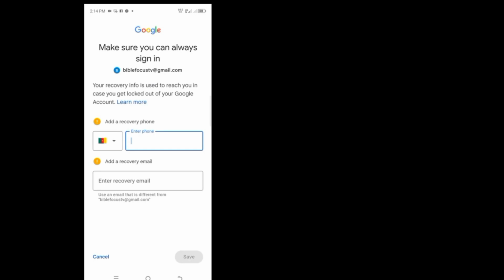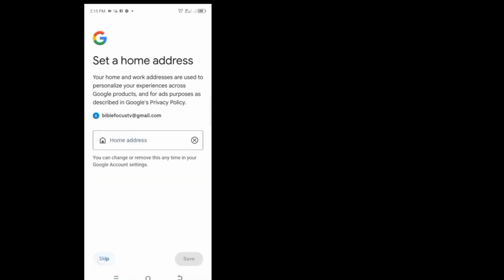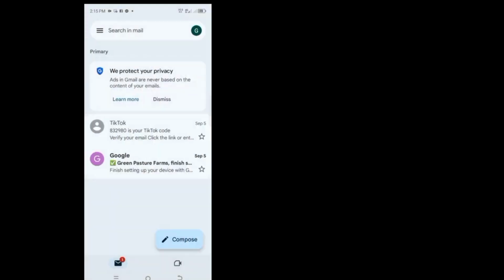Okay. They say you should make sure you can always sign in, with your recovery info. You tap cancel, but you can still put this one. It lets you skip this stage, and you can come back to that later. Now this is the email here. You click on it to log in. Okay, now the email is logged in, your mailbox. So now we will go to TikTok.